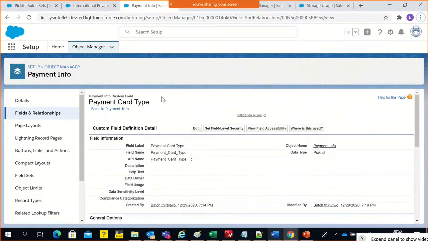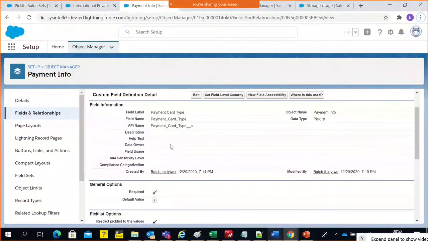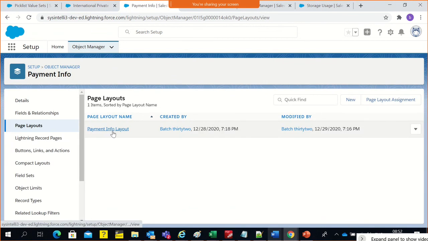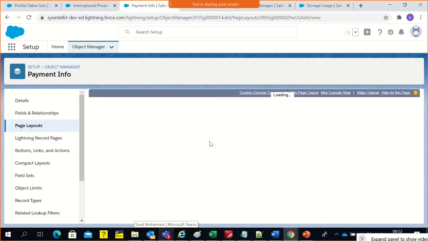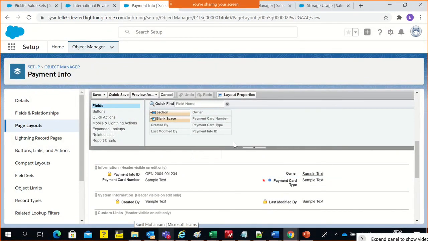What I was doing is I created a new custom field called payment card type. I added a pick list value there. At the very beginning, I didn't give this particular field to the layout. Then at a later stage, I came to this object and went to the layout and dragged and dropped the field inside the layout. It's my wish. I can drag and drop there. If I don't want it, I can throw it back.